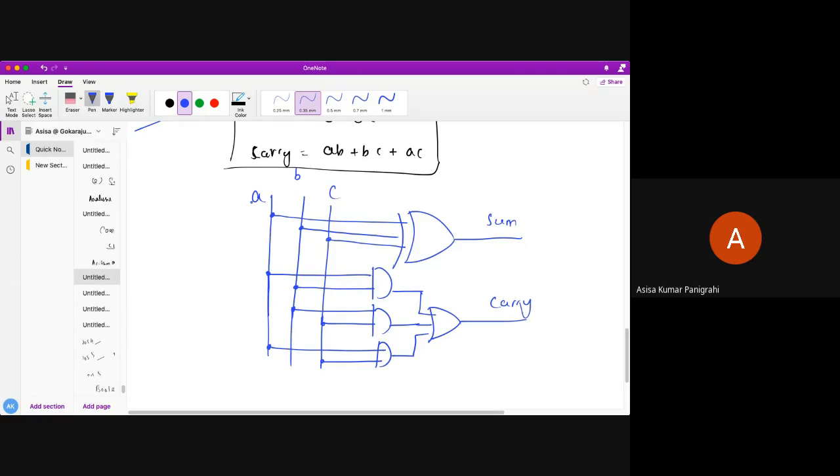So do you all understand? This is my full adder circuit. So this is my full adder where the output sum and carry depend upon these three inputs A, B, and C. Okay. Do you all understand or any doubt on this? Please let me know immediately. Any doubt on this?